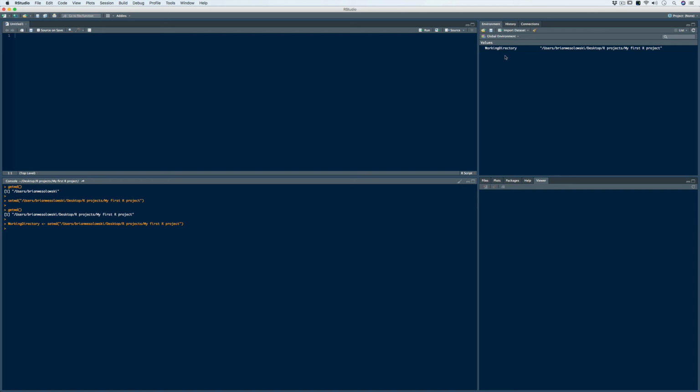So now if I put this in my scripts, I open it up for the first time, all I have to do is call in working directory, hit return, and then it's automatically going to be established to the right folder. This is a really handy trick that you'll find helpful when you get more comfortable with working with multiple projects in R.